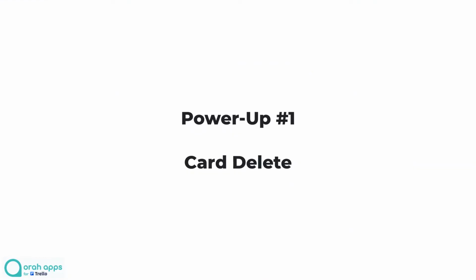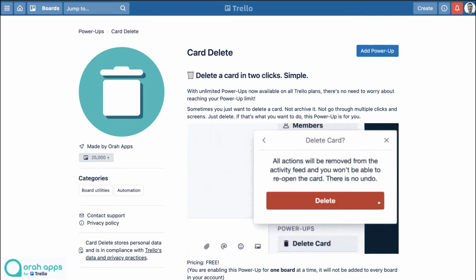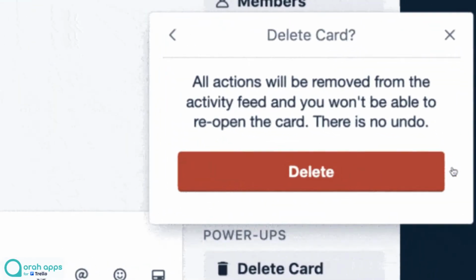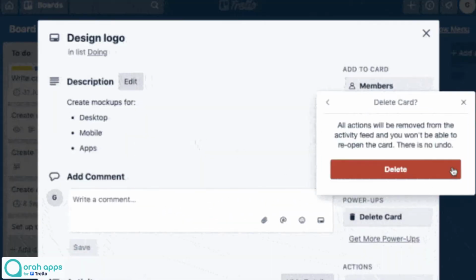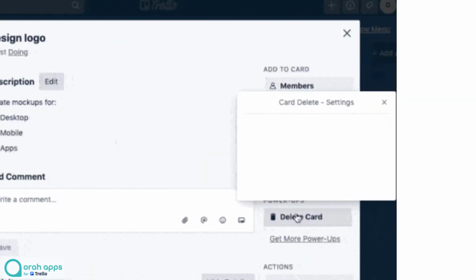Okay, so the first one I'm going to show you is called Card Delete, and this is the one you need just to make sure you can tidy up that board and delete any cards that are completely old and you don't need them anymore. This is just going to speed up that process by removing a few clicks. So there's no need to archive a card anymore before you delete it. Your board will start to look much cleaner and less cluttered.